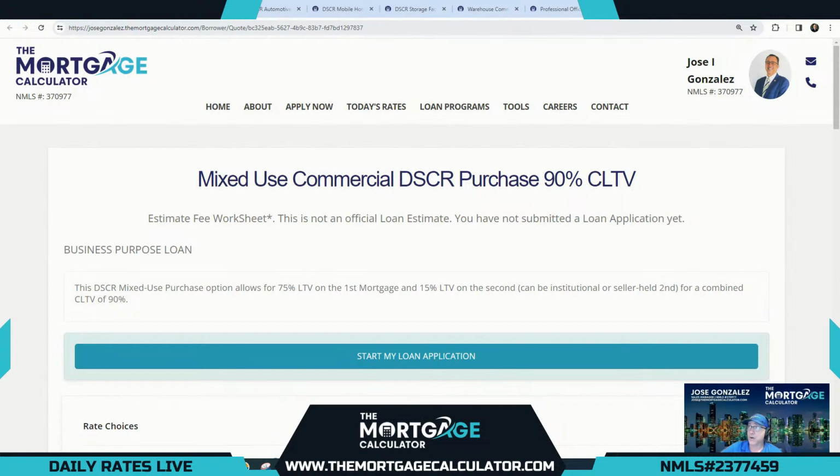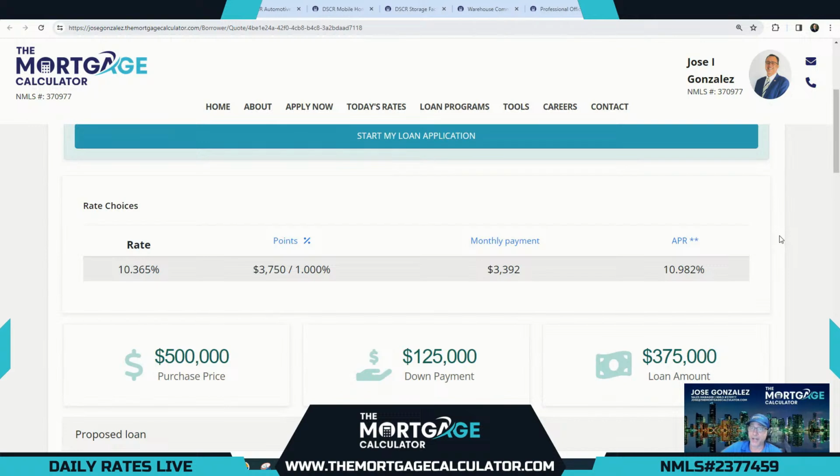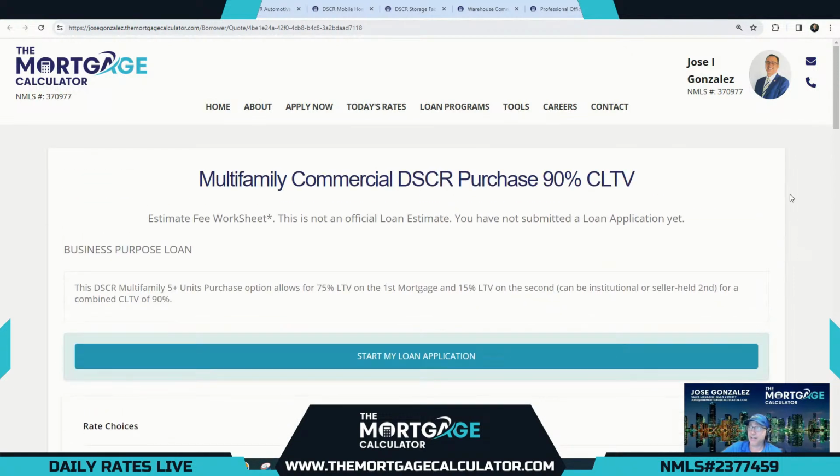So let's go to our next transaction, multifamily. Now this is for a 5+ unit multifamily purchase, right? Our typical commercial transaction, buying a multifamily building. Again, 75% LTV on the first, our DSCR first, and 15% LTV on our second for a 90% CLTV. Again, very good rate here, 10.365 with one loan discount point for multifamily.